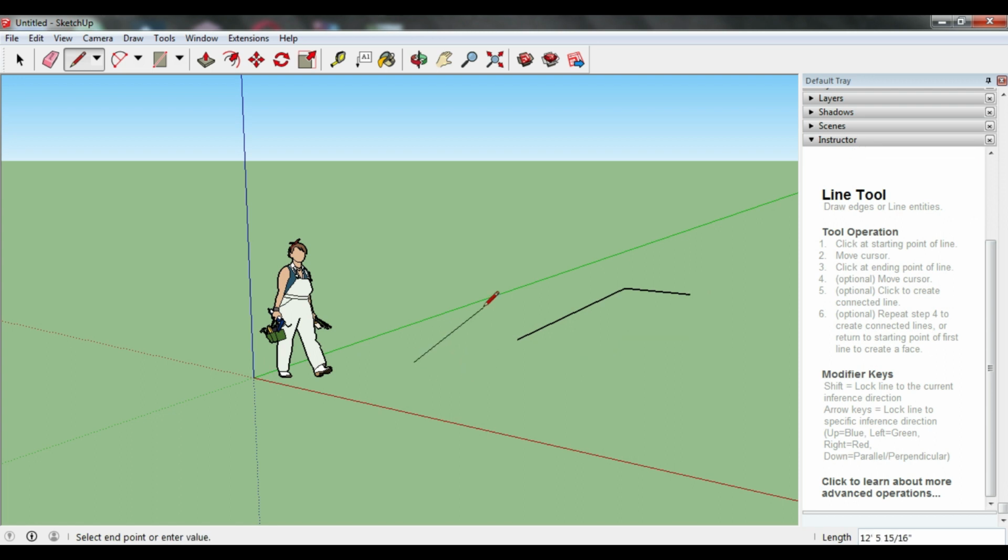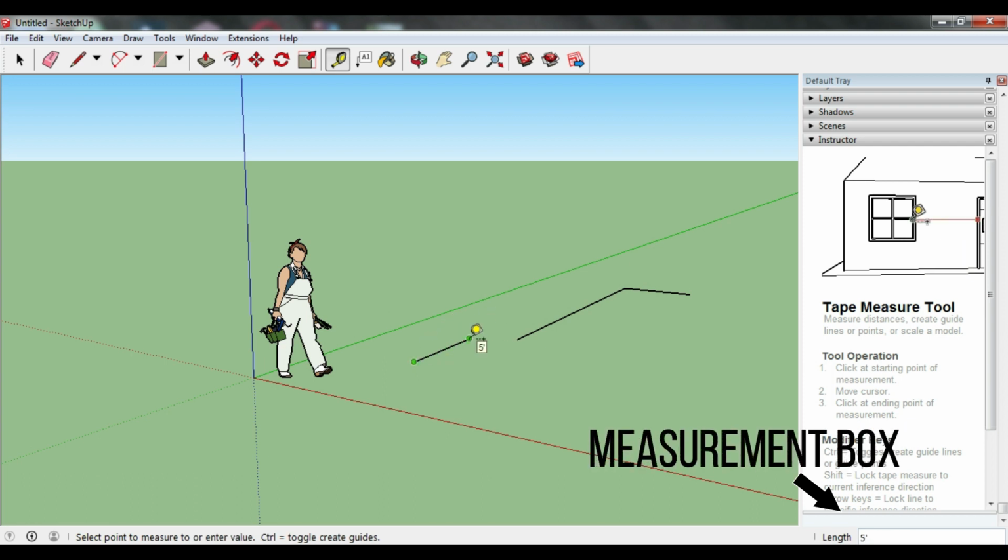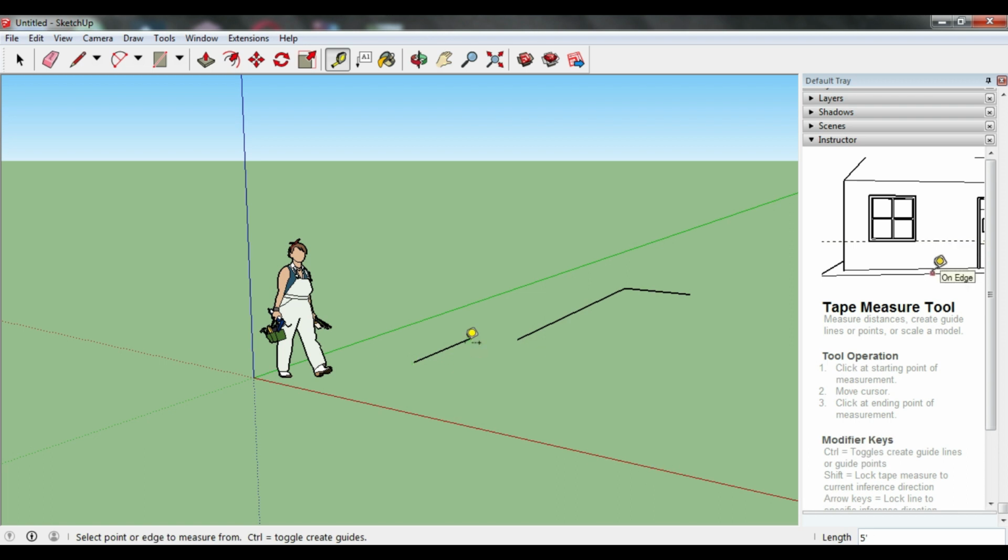Now let's try entering a value of 5 feet. To check whether the line is 5 feet, use the tape measure tool. As you can see on the lower right corner we have our measurement box that tells that the line is 5 feet. This box gives information about different dimensions and things associated with tools that we have active.